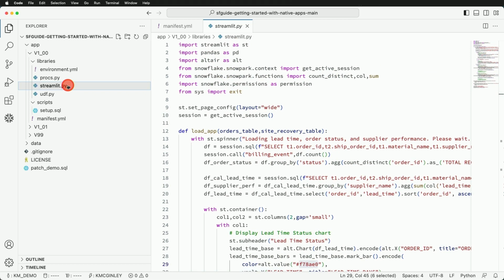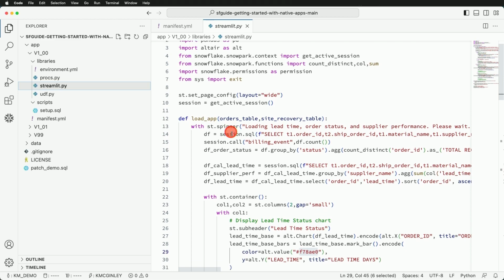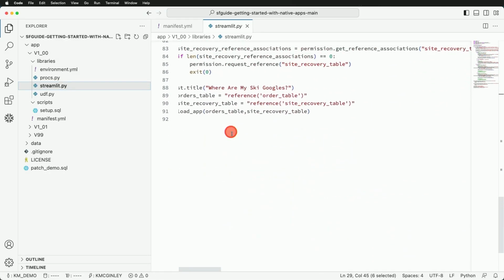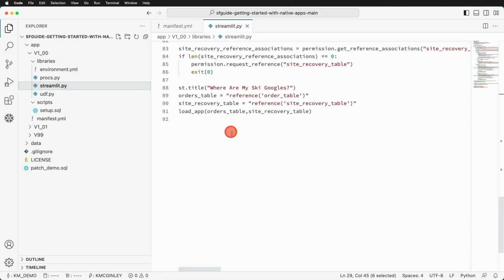detail here. So first what I want to do is point out that if we scroll to the bottom here, here is how we are defining those references. You can see I've got Python variables that are using this capability called reference: order_table, reference: site_recovery_table. If you remember from the manifest, those were the labels that I applied to these references that I'm asking for. So I'm now using those in my Streamlit file as Python variables.